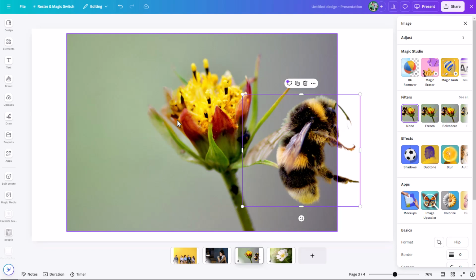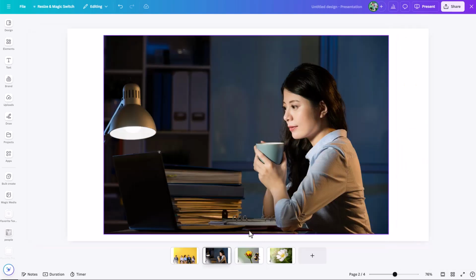So now we have this bee isolated, and of course it did a pretty good job of filling in the flower here in the background. I'm already noticing that this grab, replace, magic eraser, magic edit is improving as time goes on. It's definitely performing better than it was when these features first came out.